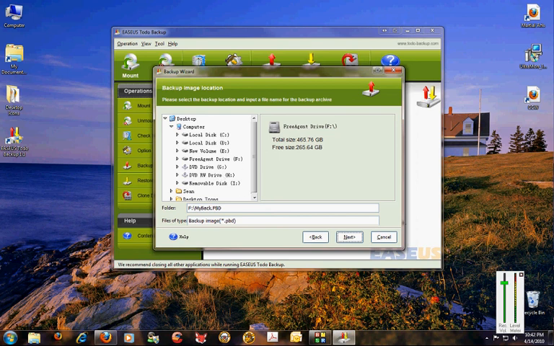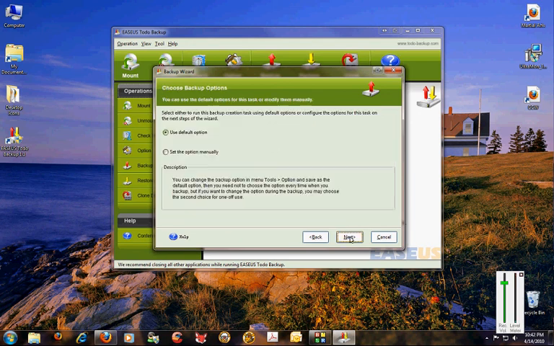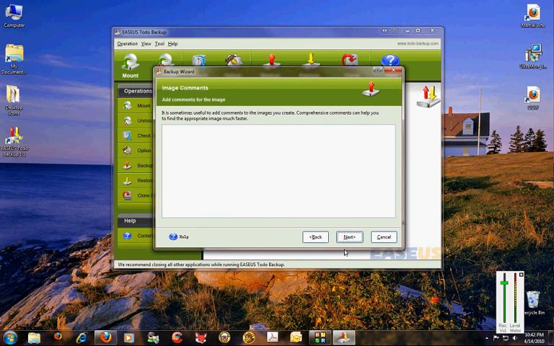I've got it labeled as my backup. You can label it whatever you want. PBD, that's the image file for the Easeus backup. And then you click next. Use default options, again, just keep everything at defaults. If you want, you can put in some notes so that later on you can see why you did the backup.